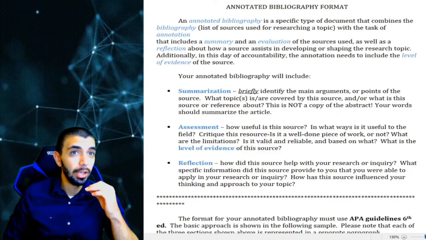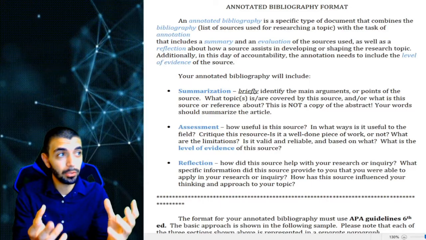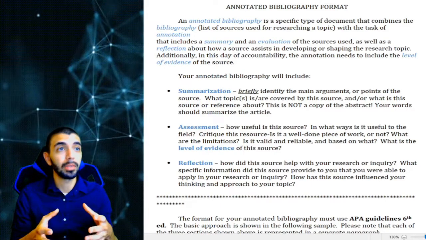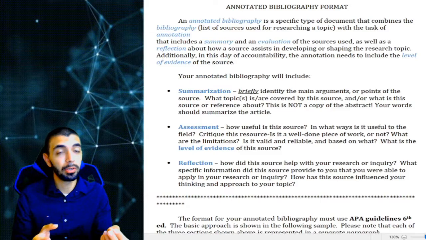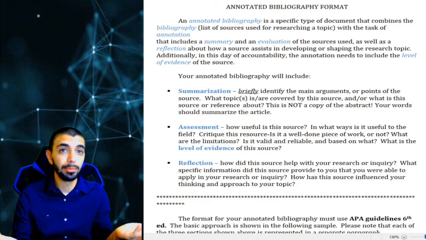So, the annotated bibliography is basically going to help in the overall grand scheme of things for your capstone in understanding how to research for your articles and what to look for. We want to first define what the annotated bibliography is.